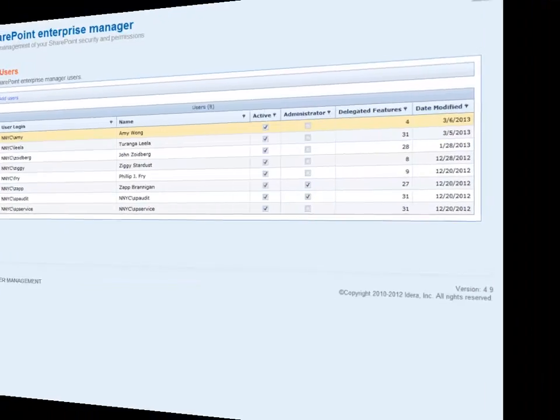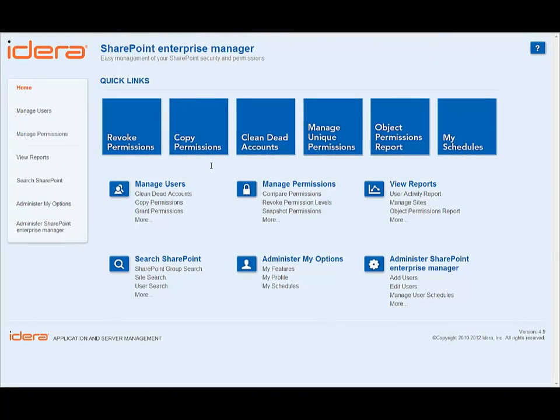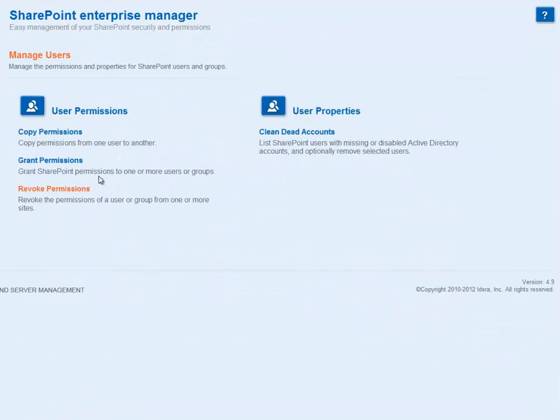Next, we'll look at some user management options. Here, we're able to copy, grant, and even revoke permissions for SharePoint users and groups, as well as identify any dead accounts which exist in Active Directory but have been left active in SharePoint.